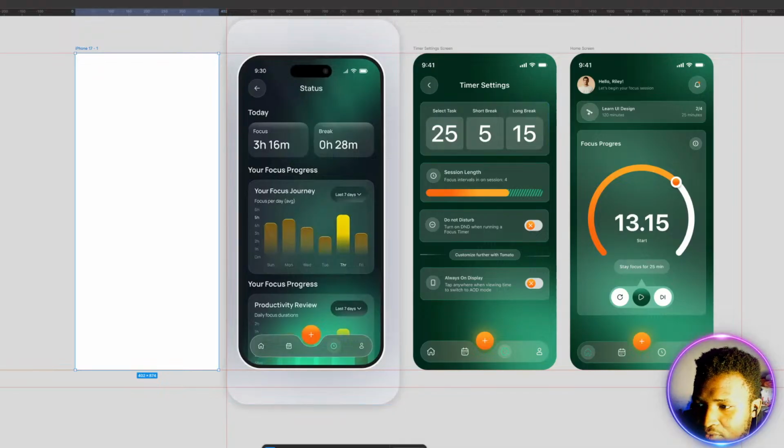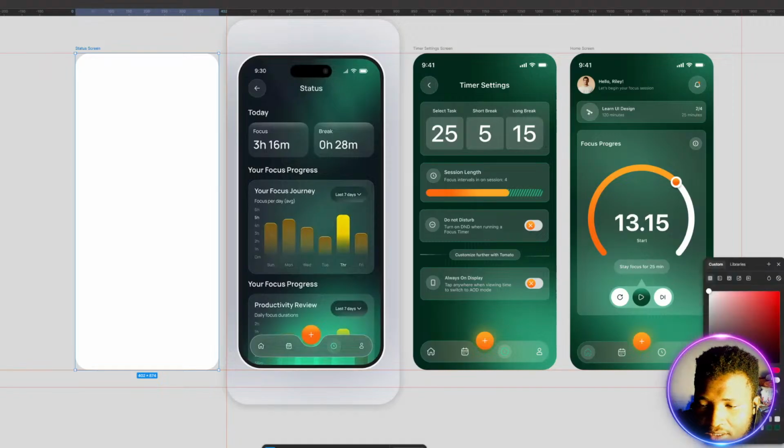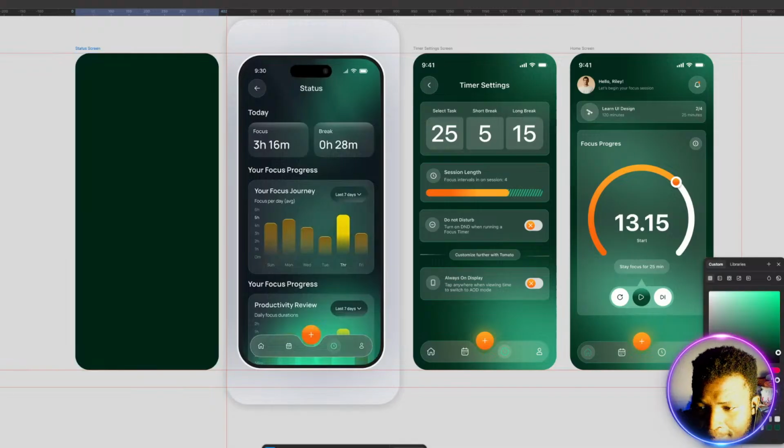Okay, so first let us work on our corners. I'll go with 40 pixels on the radius. There we go. First, let me name this status screen. Done. Then I'll change the background color to dark green, maybe. What is the name of this color? You can leave a comment there. I don't know myself.